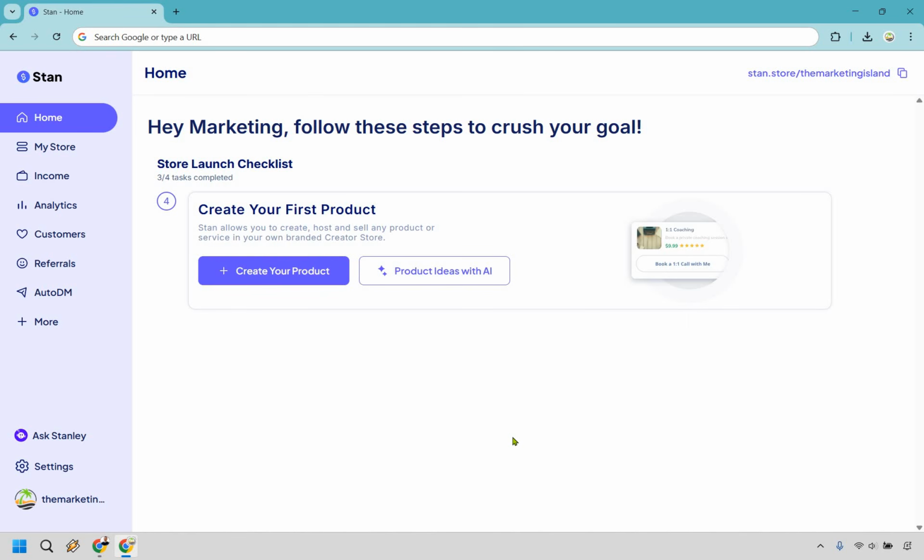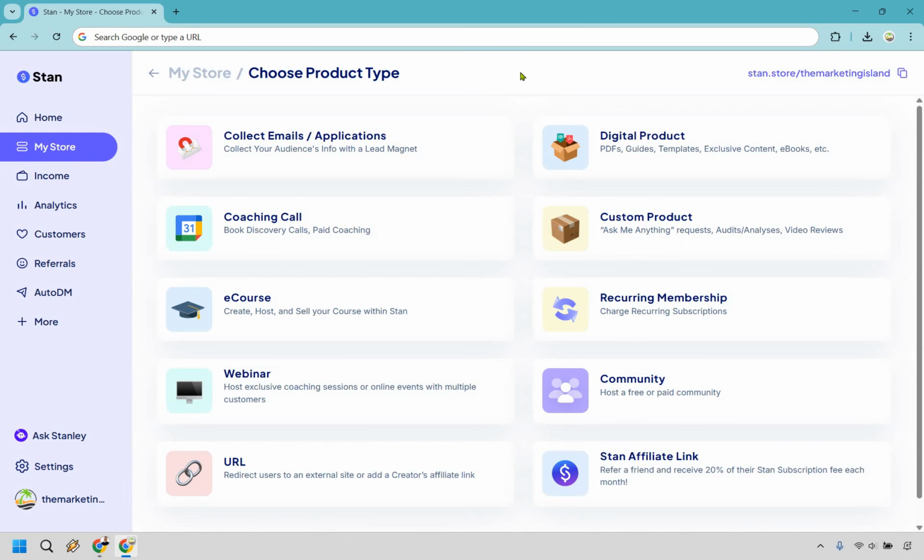All right, great. And so now you can see we can actually go ahead and create our first product. Stan allows you to create, host, and sell any product or service in your own branded creator store. So let's do that. Let's do create your product. And while it calls it a product, this is going to be just a lot of things that you can utilize inside of your Stan Store.